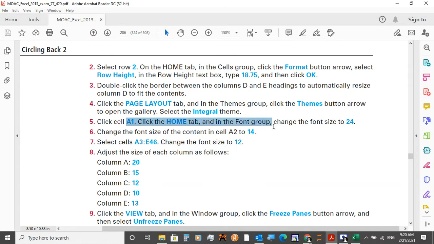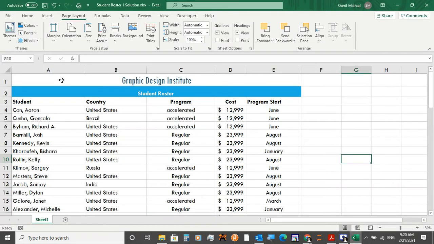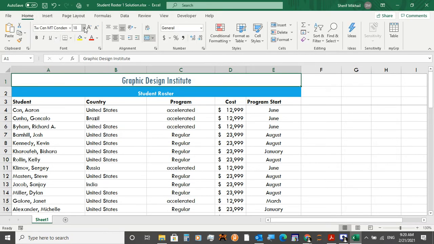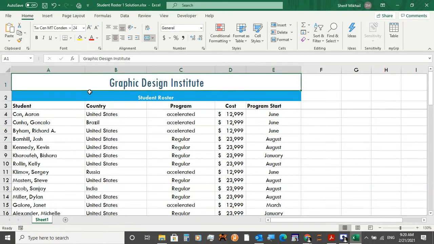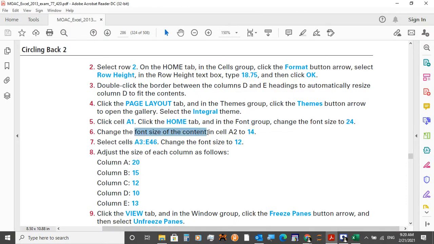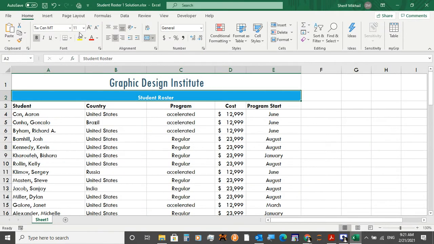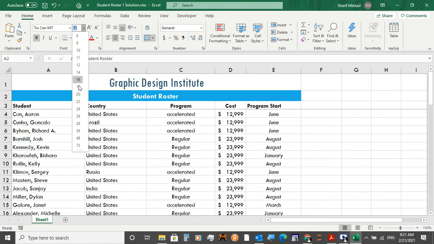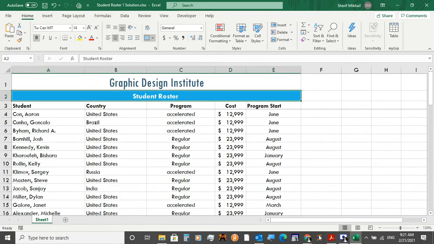On the Home tab, we want to change the font size to 24. So we click on A1, and here is the font size. So we're going to make the size 24. And then A2 is going to be 14. So we click on A2, we change that to 14. Notice as I go up and down, you can see the cell changing in size. So we're going to select 14.